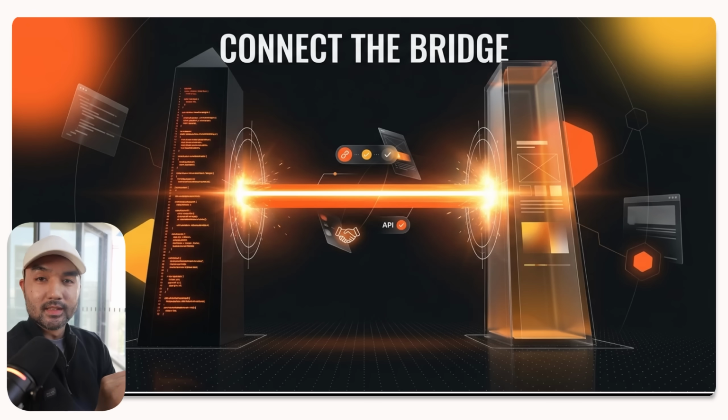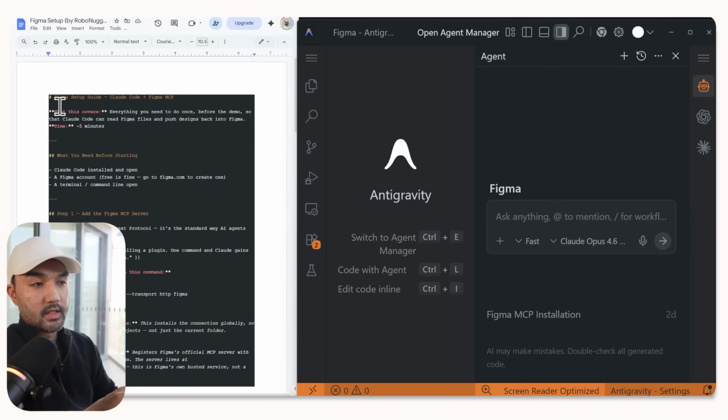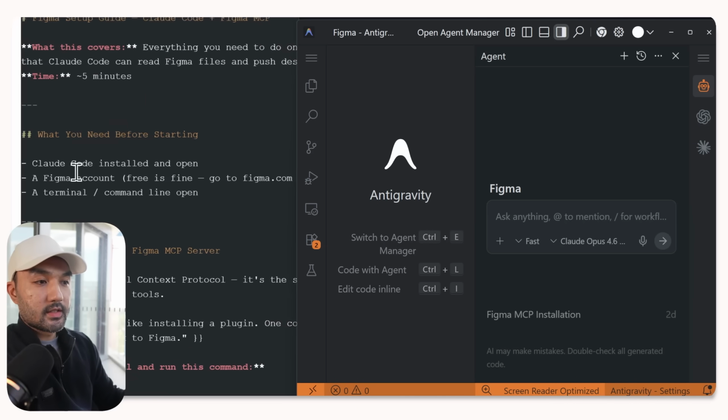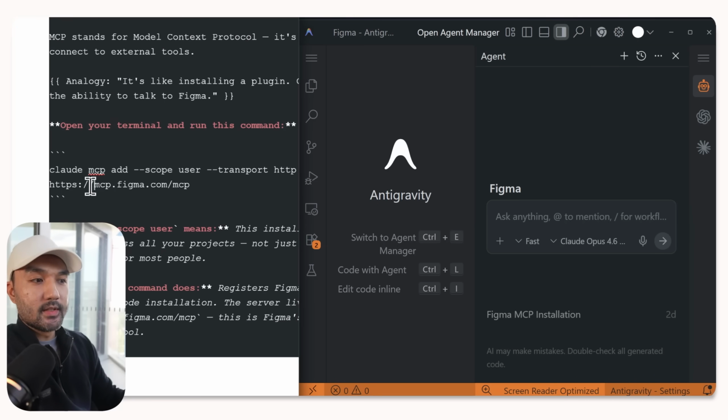Now, before we actually build anything, the first step that we'll be doing is to connect the bridge between AntiGravity and Figma, which, to make this super easy, what I've done is organize this prompt, which you can just get in the description below, and you can just send that to your agent in order to set up this connection for you. Now, if you take a look at this setup prompt, all it's really doing is set up this MCP connection, which stands for Model Context Protocol, that is recently published by Figma.